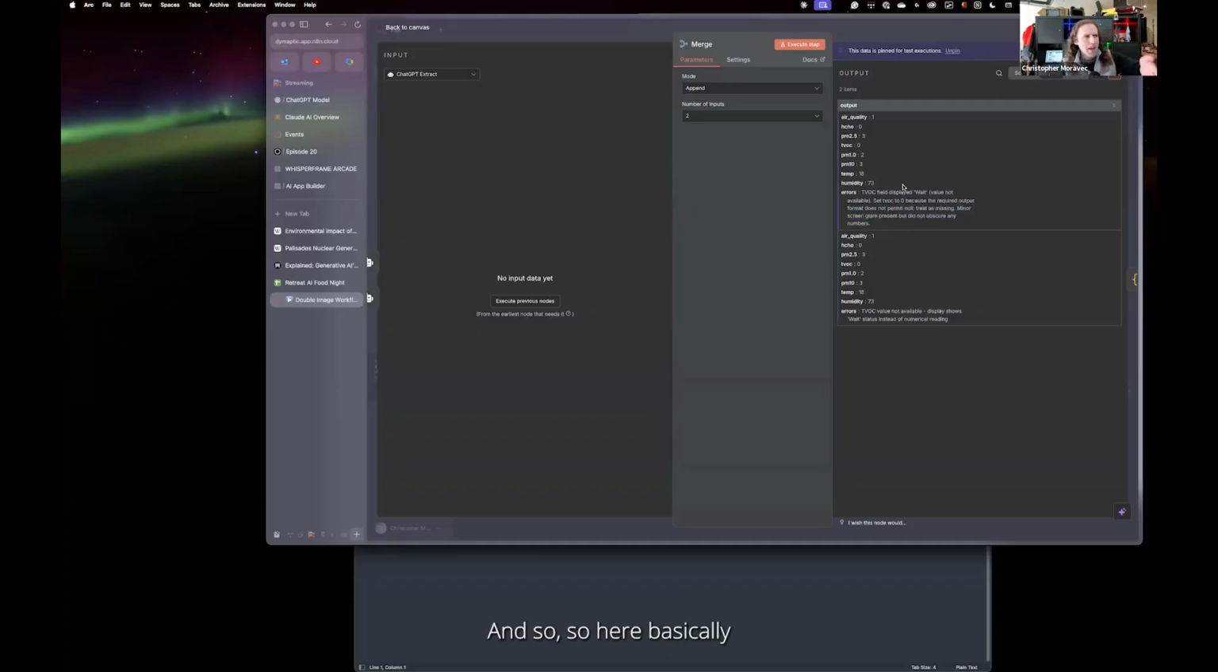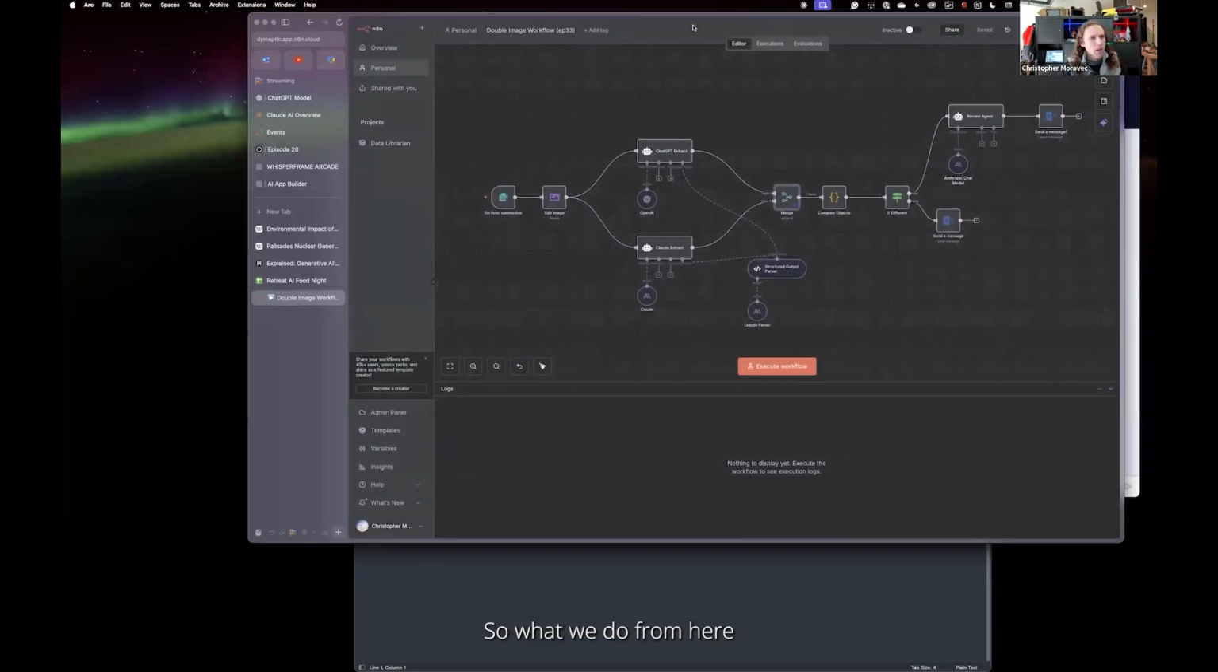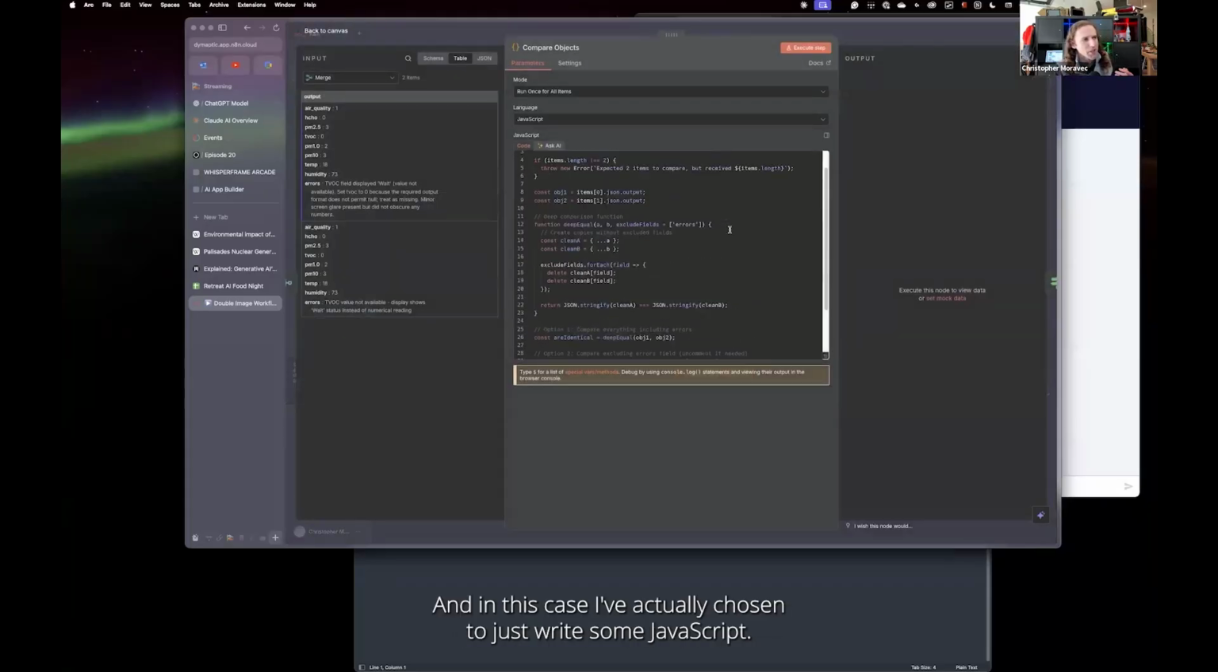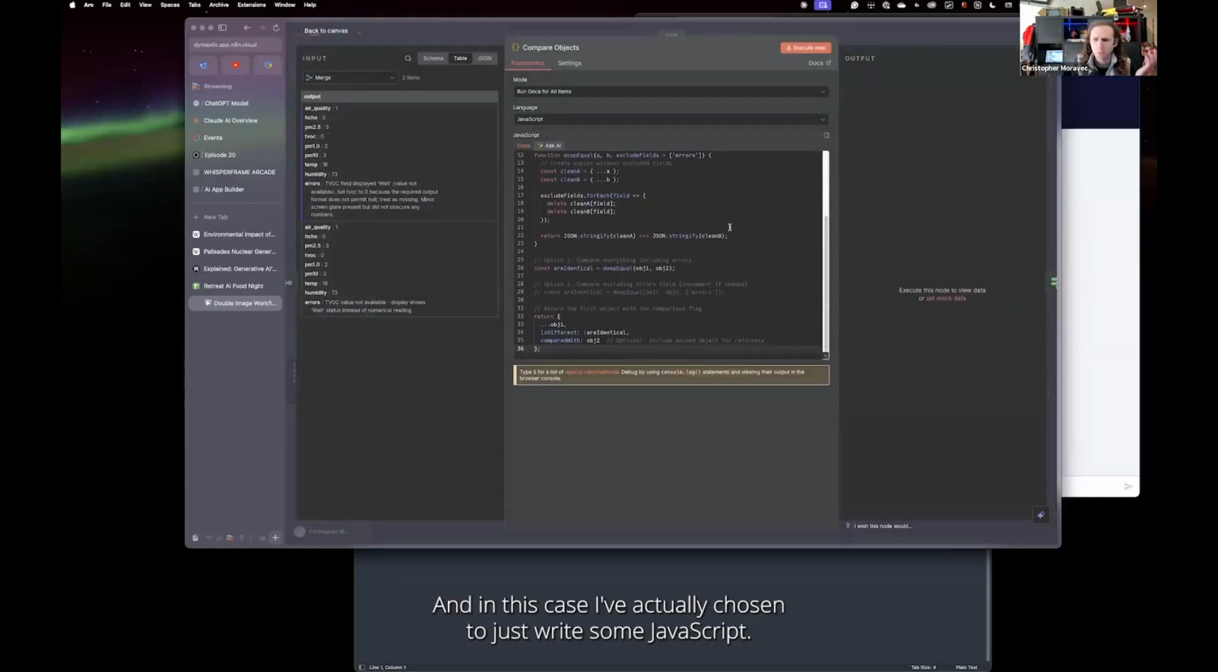And so here, basically, we're looking at the two different outputs, one from each model. We can see that actually, in this case, everything fully agrees. So what we do from here is we do this compare process. And in this case, I've actually chosen to just write some JavaScript. And by write some JavaScript, I mean ask Claude to write some JavaScript for me, because I don't remember what all of the parameters are that I can get in an n8n node.